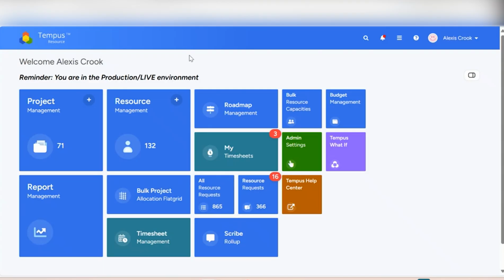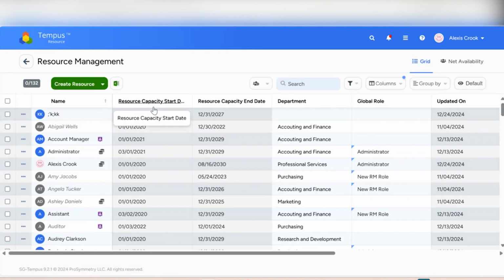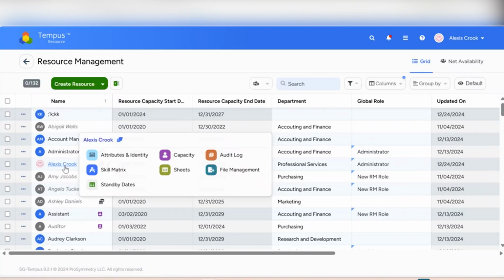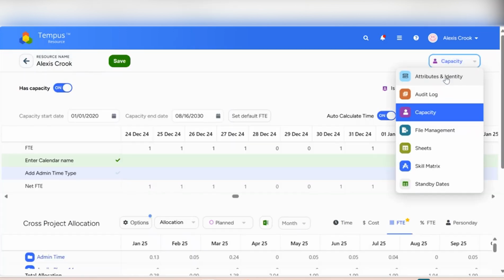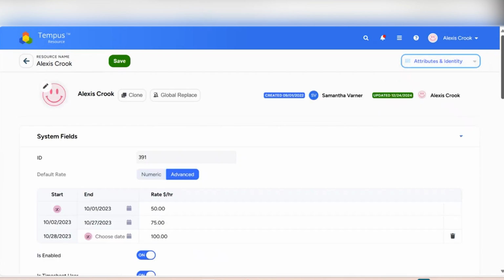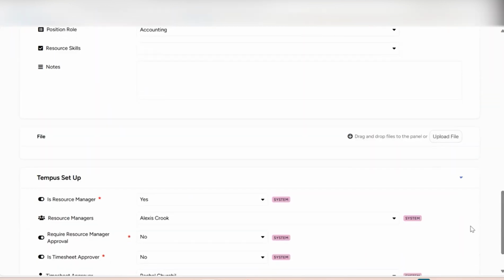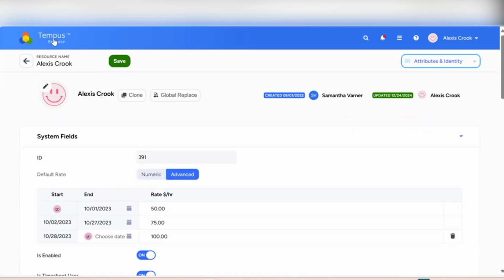All right, starting here, I'm going to navigate to resource management. And I am going to navigate to a resource's attribute screen. So down here at the bottom, I have chosen to, okay, well, let me start that part over.